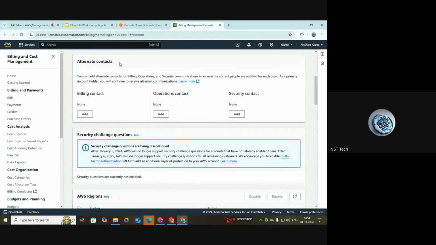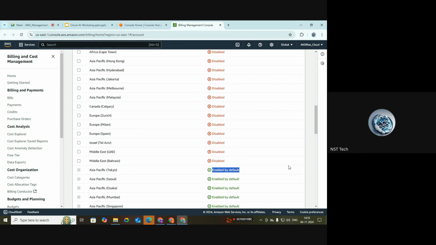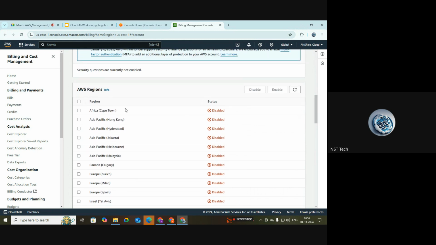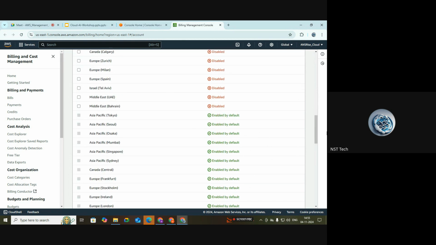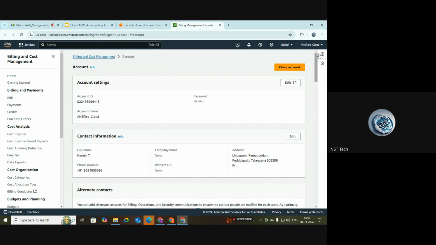If you want to give any alternate contacts, in addition to the contact details you gave while creating the account, you can provide other contact details also for different use cases, for example one contact for billing and one for security. If you scroll down, you can see the AWS regions, which are enabled and disabled by default for this account. From here, if you want to work in any other region apart from the default enabled ones, you can request it. If you want to work in the Hyderabad region, you can select that and click on enable. The request will go to AWS. In this way you can manage your account related information.